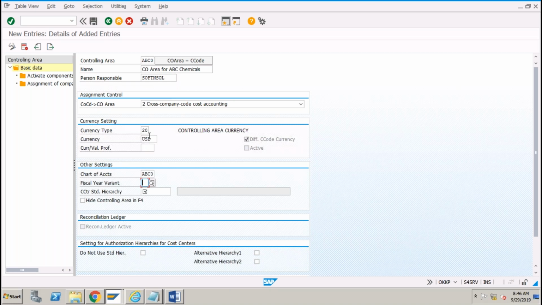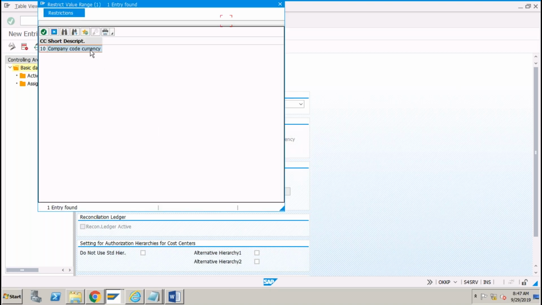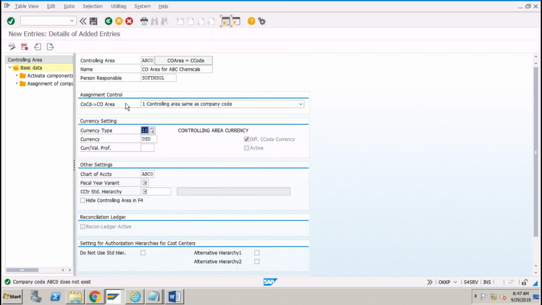So what we need to do in that case is we need to go back and we have to create controlling area same as company code. We have to create one by one. But if all our company codes are following the same chart of account, same fiscal year variant, then we can easily come here and we can assign the same controlling area. Okay, so controlling area same as company code. If you are using controlling area same as company code, then the currency type should be 10, which is company code currency. Okay, so whatever transactions you will do, they will be recorded in the same currency of company code. Your currency will automatically get changed to INR.